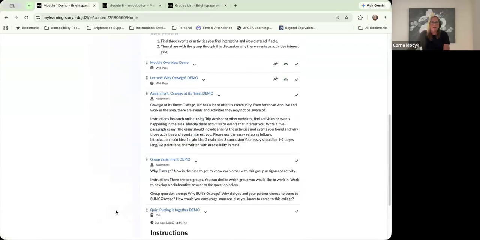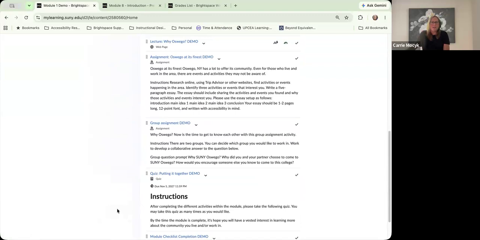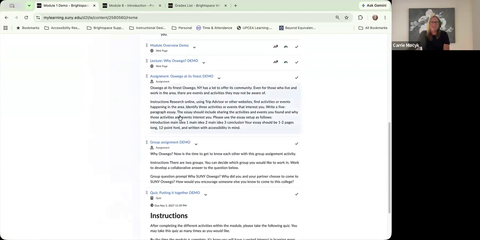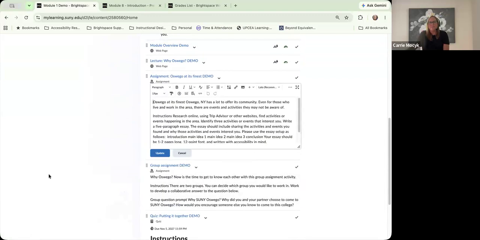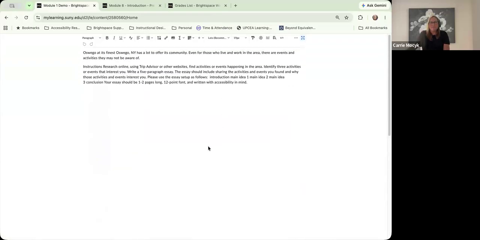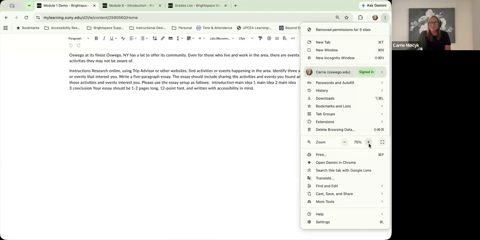All right, so what I've done is I've created this module. This is something older, and I wanted to go through a couple of these. This is an assignment description, and I'll make this bigger so we can look at it. Do you want me to zoom this in a little bit more? Seems small.